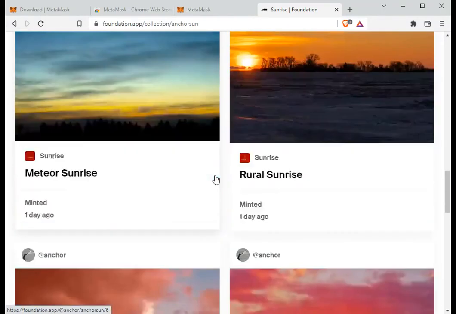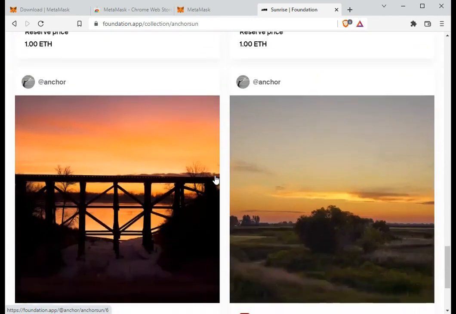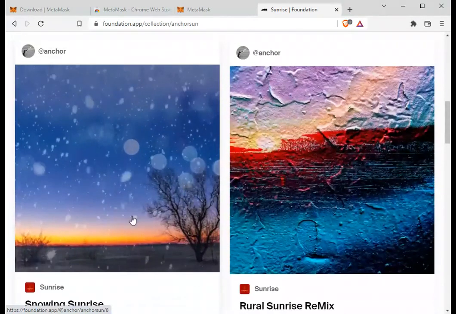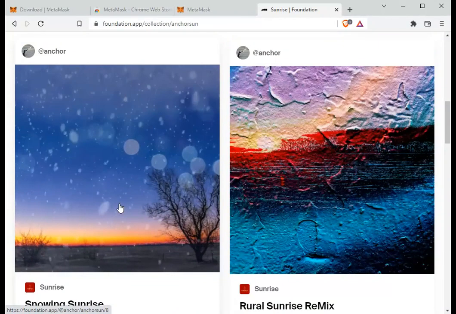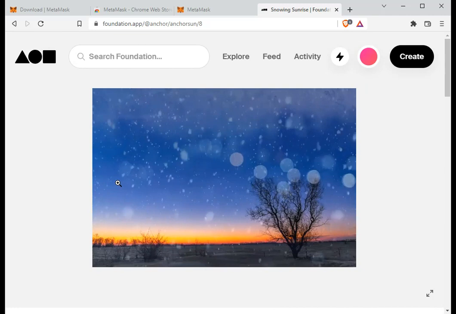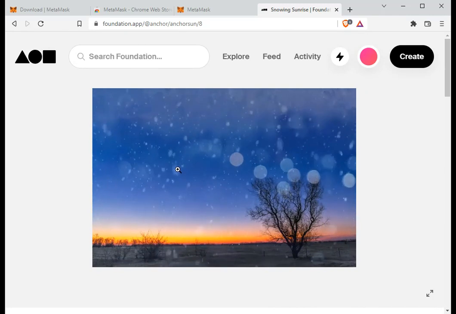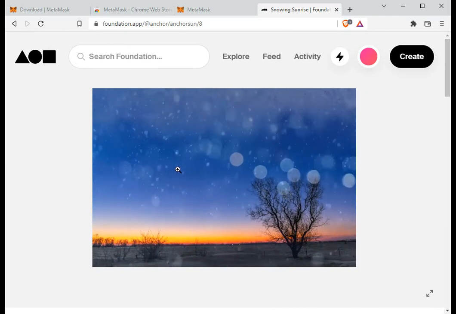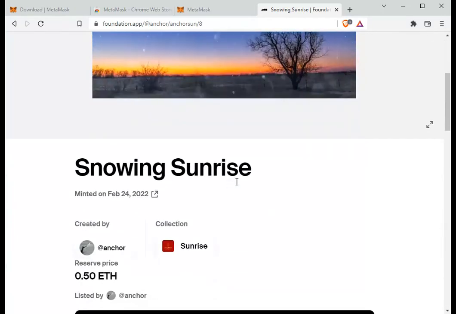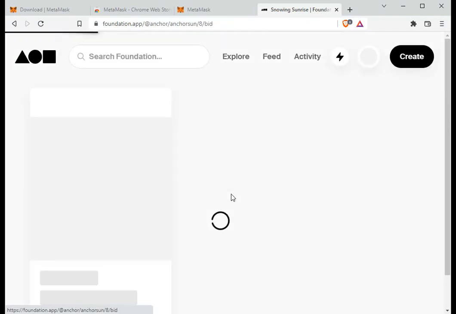Now I'm going to scroll up. I like this one, Snowing Sunrise. I actually just did this today. So you click the piece of art, the NFT. So this is a photograph. It's digital art. It's had animation added to it to give it a little more value. We're going to scroll down, click place bid.